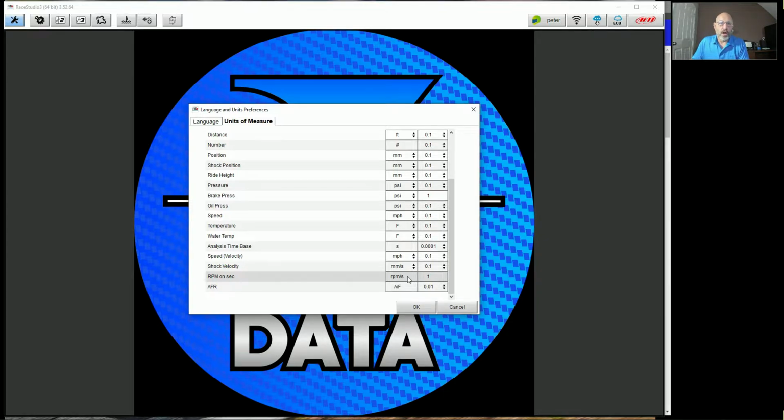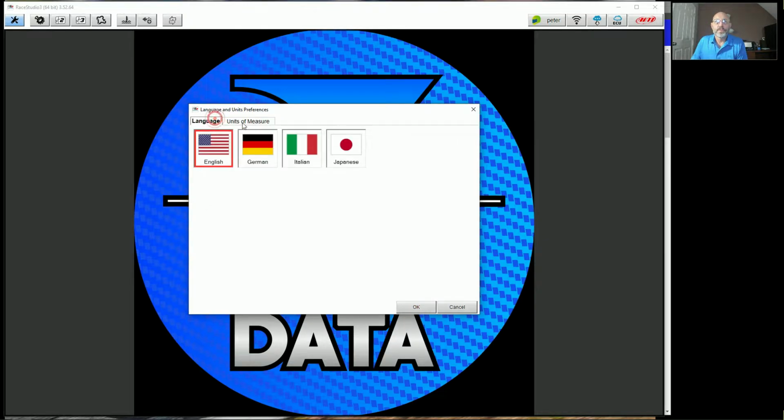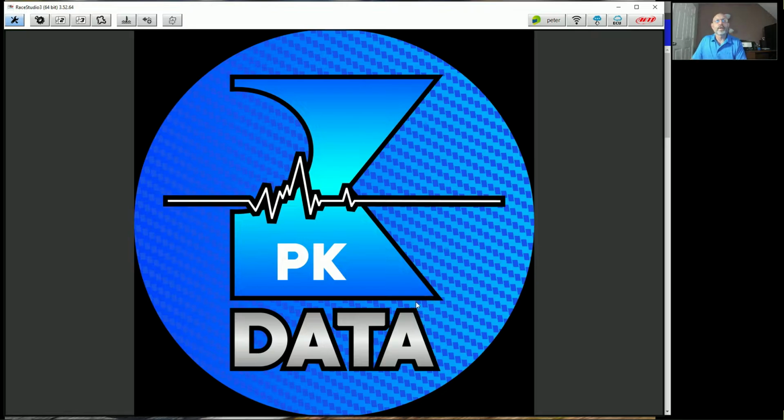RPMs on a second-per-second analysis is based on RPM per second, not per minute, which has nothing to do with the RPM in your engine. We'll get to that later. That is revolutions per minute. And then AFR, that is air fuel ratio. If you're doing lambda values, you can change those as well. So now that I've got those set where I want them, you can go ahead and select the ones that make sense for you, and you just click OK. So you've got your language, your units of measure, and then click OK.